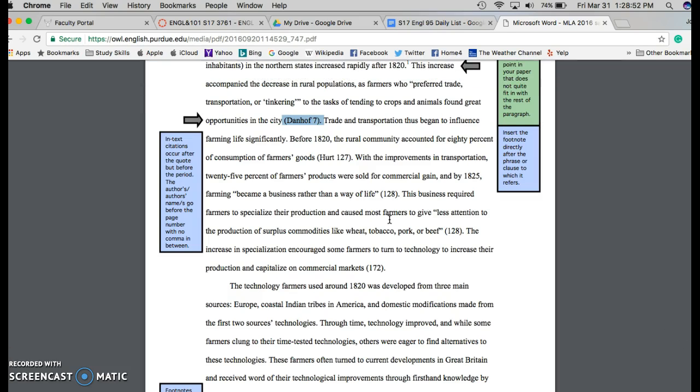In-text citations occur after the quote or summary. It does not have to be a direct quote. It can be someone else's ideas in your words. They occur after the quote, but before the period. The author's name goes before the page number, with no comma. Also note that there is no p. or pg. in an MLA in-text citation. So here we see one. Notice this one has just the page number.